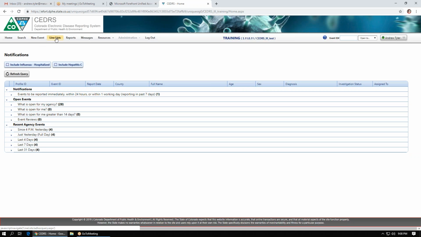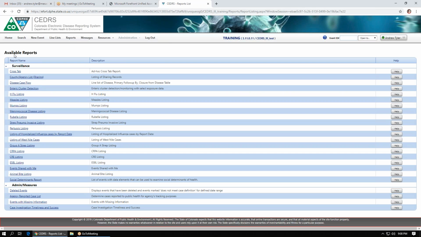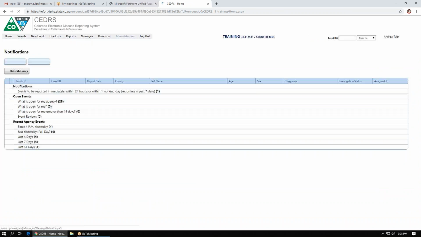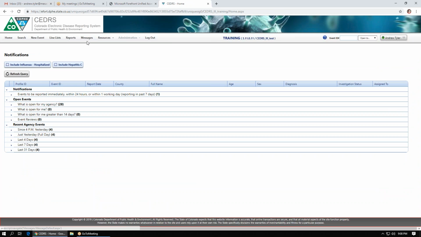Line lists, this is probably more useful for local public health agencies than hospitals, but not necessarily. I do know one infection preventionist who likes to use these. Reports, there's a number of reports that we're going to talk about near the end of the training and how they are useful. CEDRS has an internal messaging, so say you don't want to be using your email, or you don't know somebody's email, you can find them typically through the CEDRS contact directory within here if they're in CEDRS, and then there are a number of resources that we'll talk about as well.